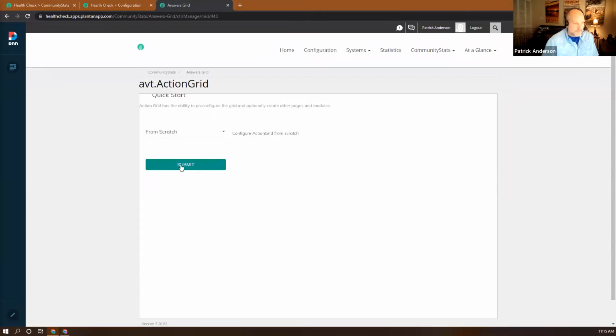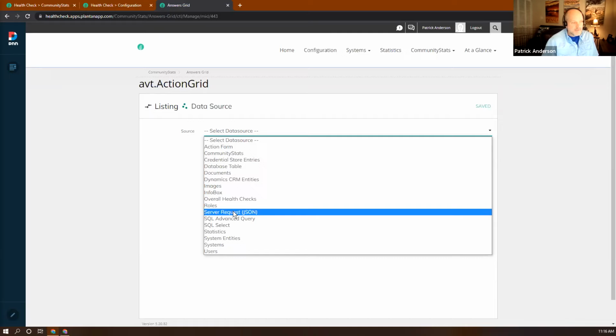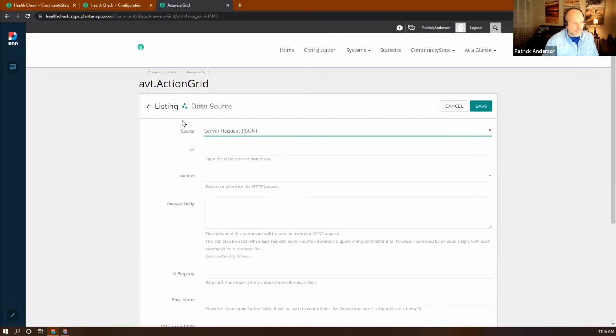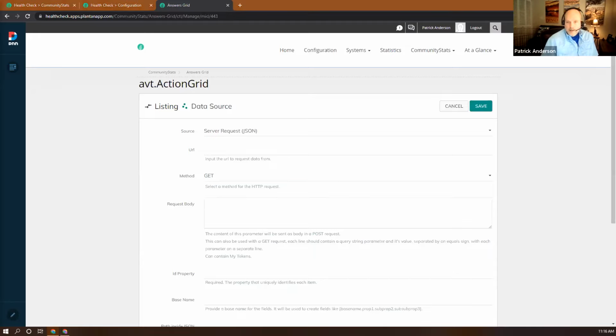Now the data source, this is going to be a little bit different for hopefully most of you. Maybe some of you have used this, but the data source for this grid is going to be a server request. So I'll go to use the server request source. And now I'm going to build out my server request to get the answers. So I'm going to go to get here. That is the option I want. And I'm going to pass in the parameters.